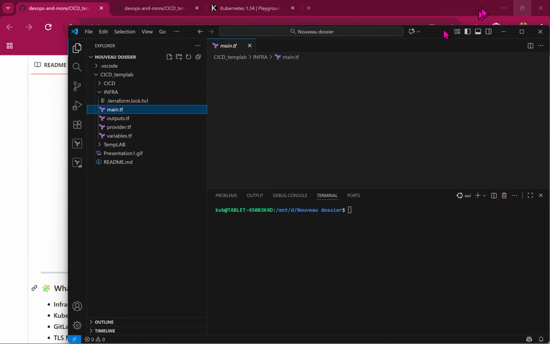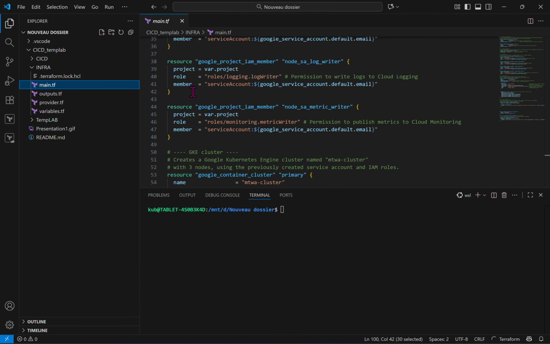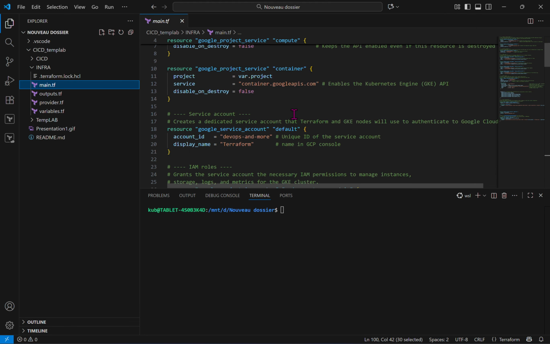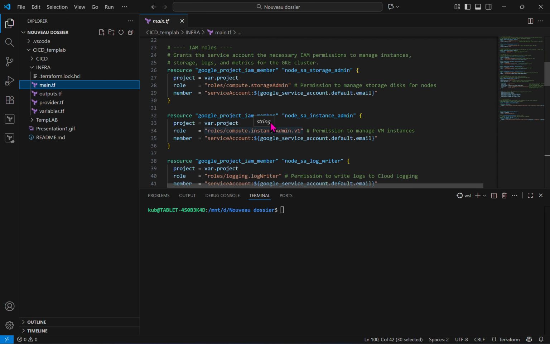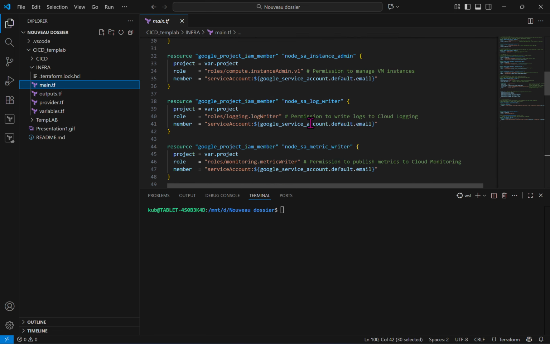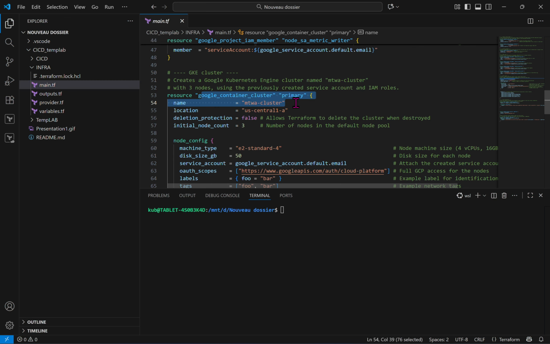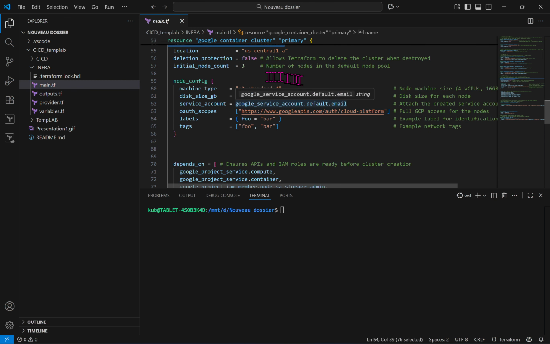Inside the infra, we are deploying, first we are enabling some APIs, compute API, container API, and then creating a service account for Terraform and giving it some roles, some permissions, and then we are deploying the GKE cluster. This cluster is composed of 3 nodes.